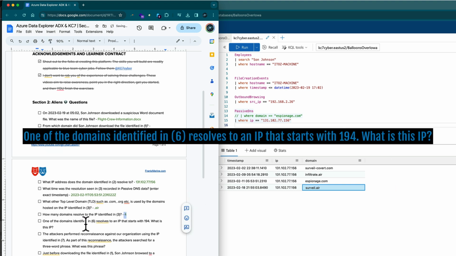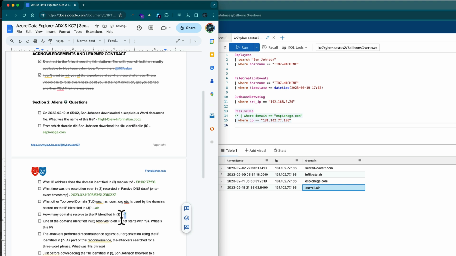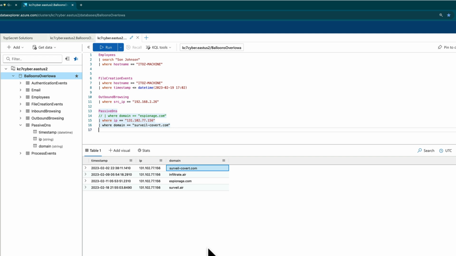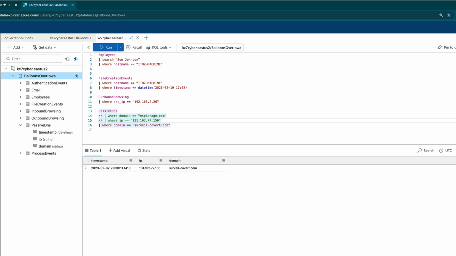Okay, one of the domains identified in 6 resolves to an IP that starts with 194. What is this IP? So let's go back to the question here. We see 4 domains, so we basically have to do a little bit of recon for each and one of these. I may be going back and forth and toggling. For this one here, I'm going to do surveil. I'm going to add selection as a filter. Let's go ahead and rem this out, and let's see what happens here.